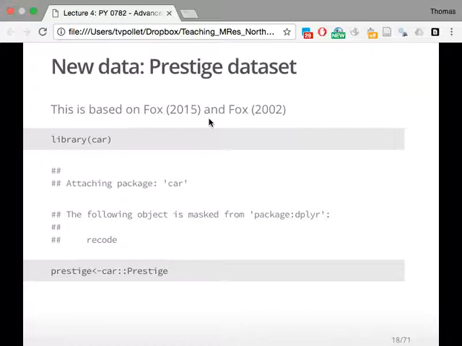So if you haven't installed it yet. And car stands for Companion to Applied Regression, I think. So it's a package with lots of tools for regression and also some data sets. And so the prestige, in case it's capitalized, yeah, you have to install the package first.